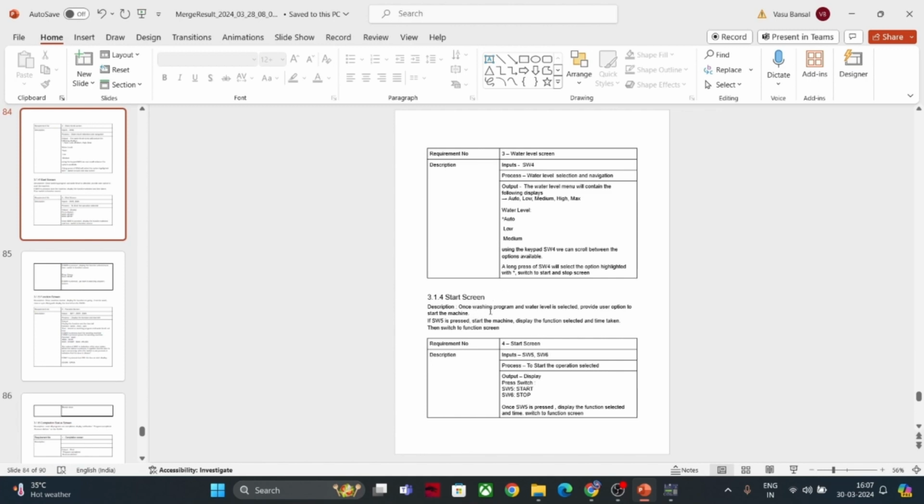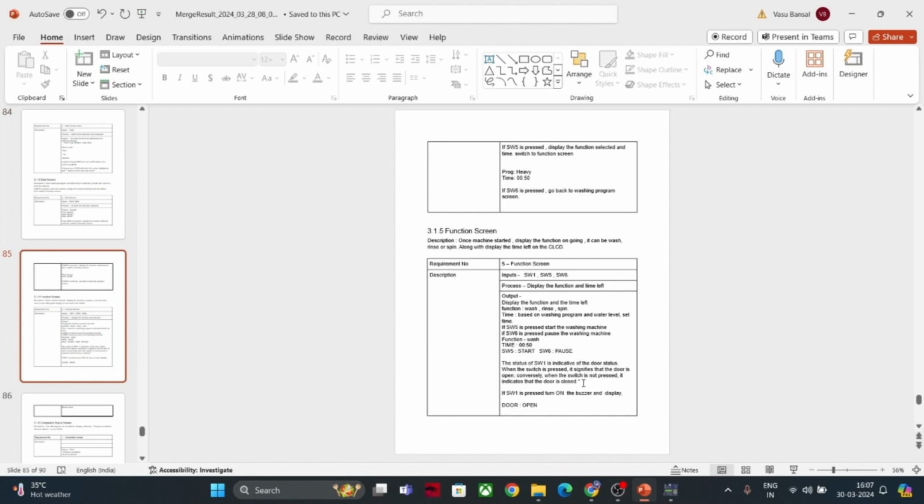Once the washing program and the water level are selected, it will show the start screen containing a display of press switch 5 to start and switch 6 to stop. If switch 5 is pressed, it will display a function screen and start the functions. Otherwise, if switch 6 is pressed, it will go back to the washing machine program screen. If switch 5 is pressed, it will show which program you selected.